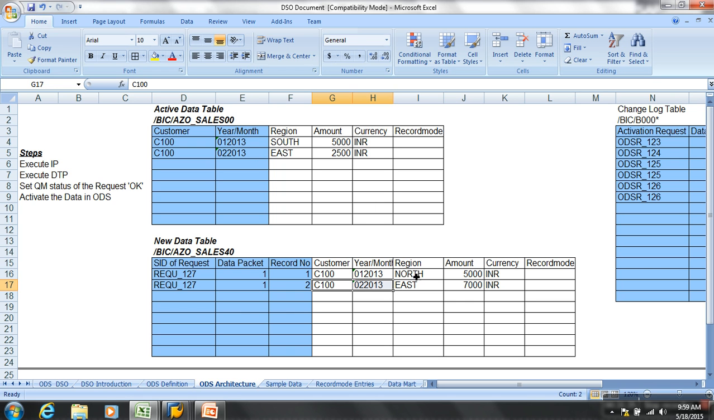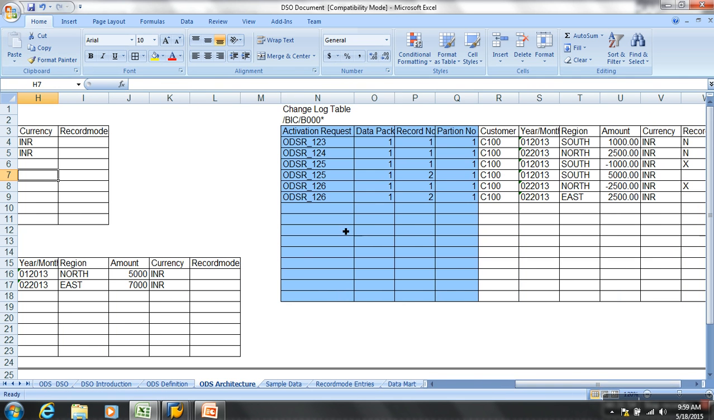What is the change? South is getting changed as North. The value 2005 is getting changed to what? 7,000. Can I go and override them? ODSR underscore 127. So will it formulate 4 records?